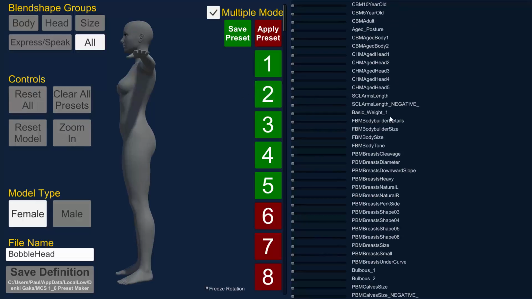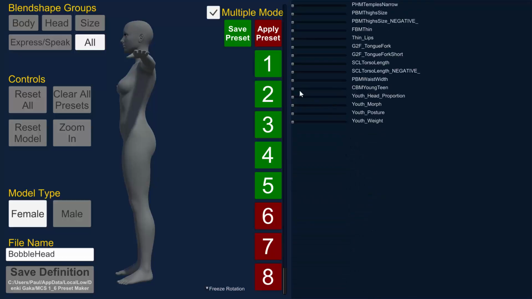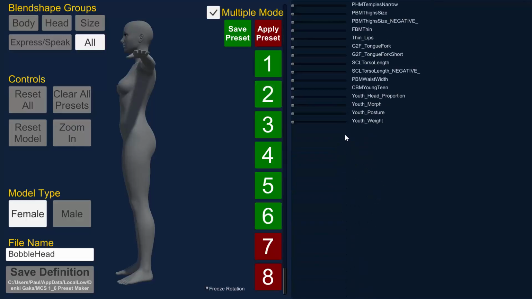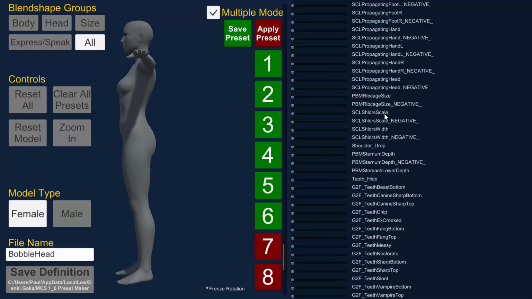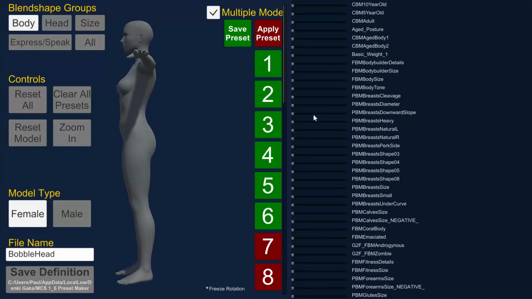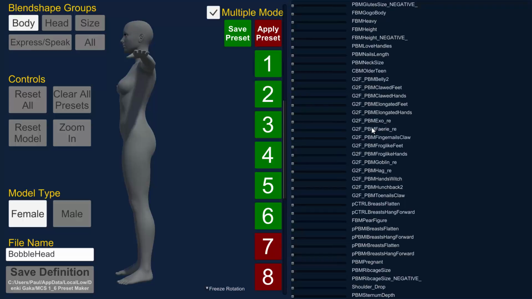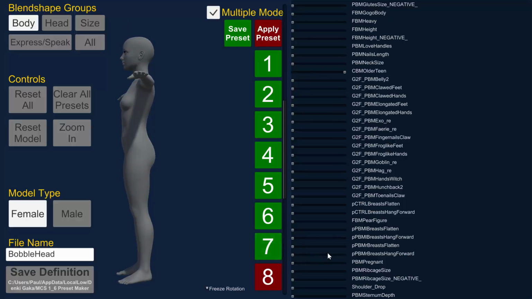Let's reset all again. Go to the end and do young teen. And we'll put that one in here. We'll reset all. We'll go back to the end and do older teen. I don't remember where the older teen is. It would be body. Let's check if young teen, then older teen. There we go. So we'll go older teen and put that in here.